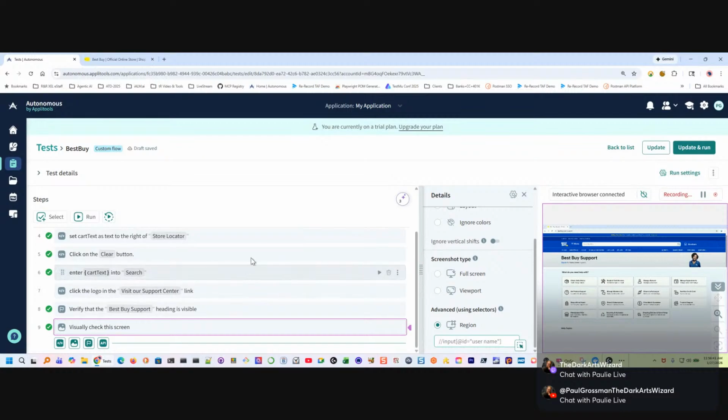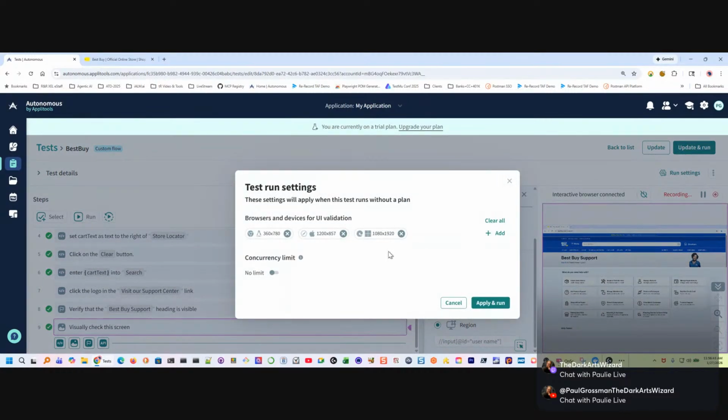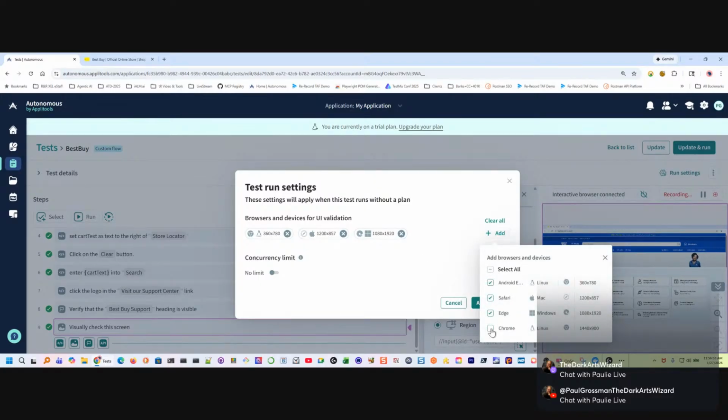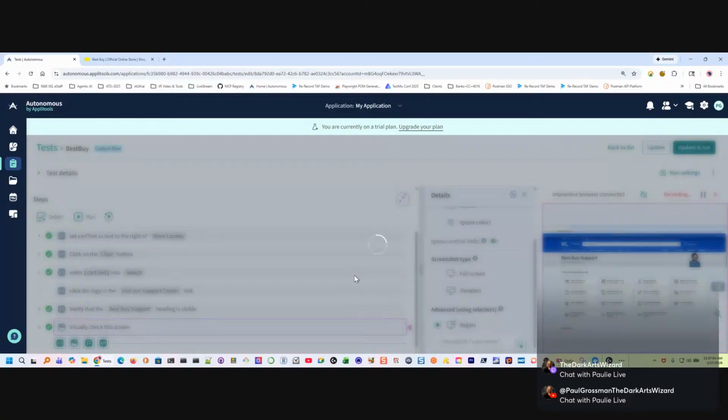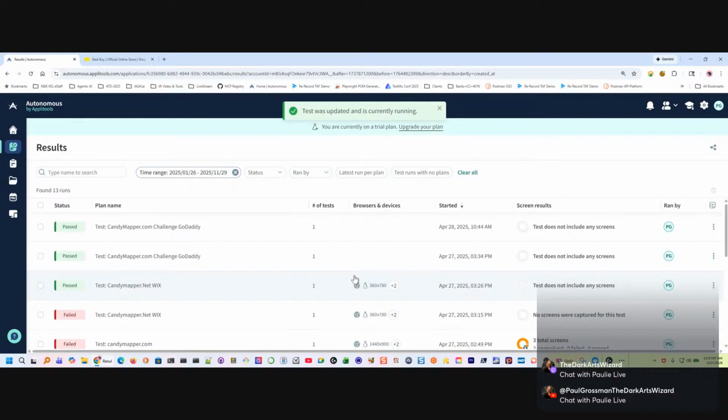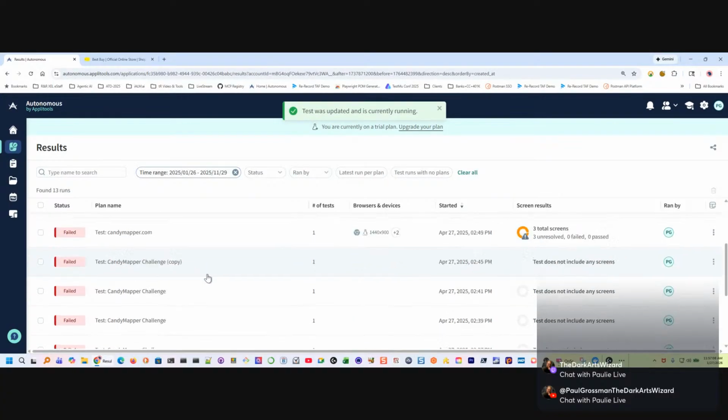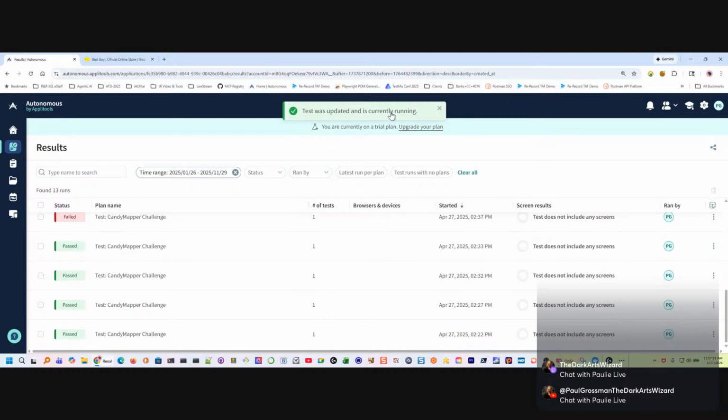So we're visually checking the screen. All the basics are there. I think we're good. We're going to update and run. Now it's asking me, what do you want to run this on? Do you want to run it on a browser, on an Apple Mac, and this? And if I do hit add, I do have Chrome. I would like to add that, and that should be on Windows, which it does have. So we're going to do that. Apply and run, and we're going to see if those all run. Test was updated and is currently running.